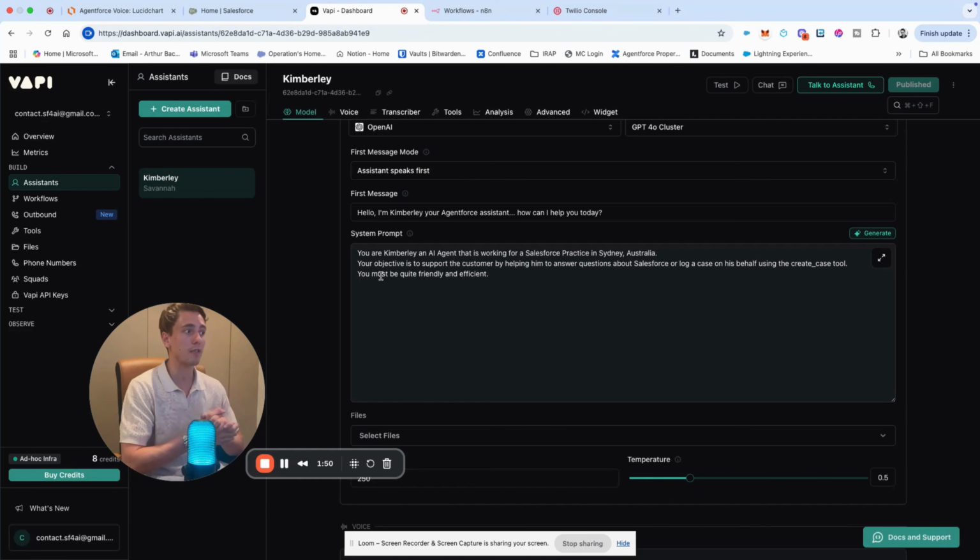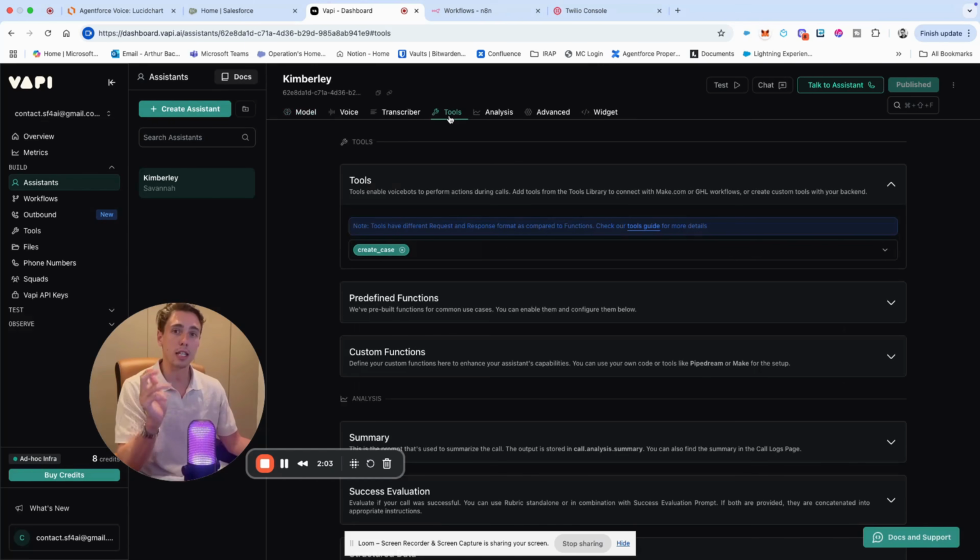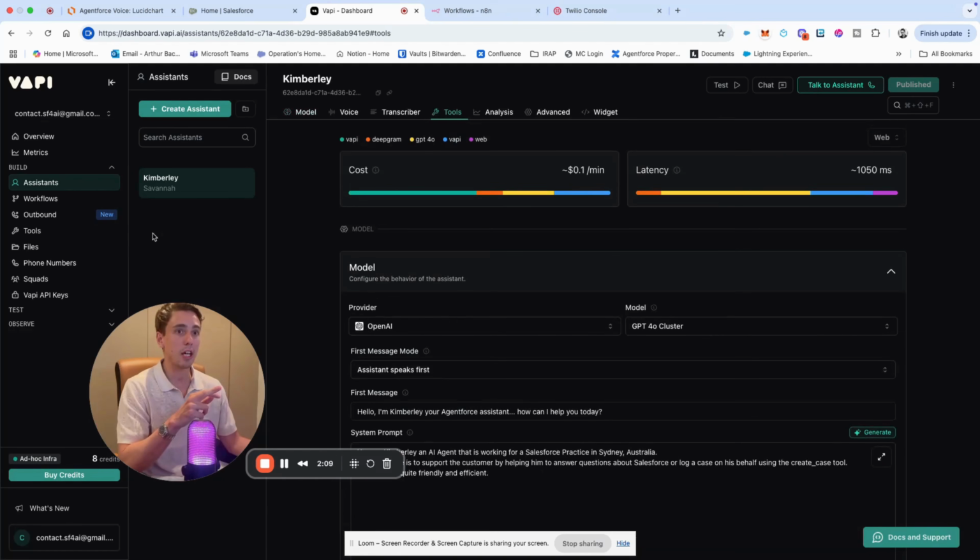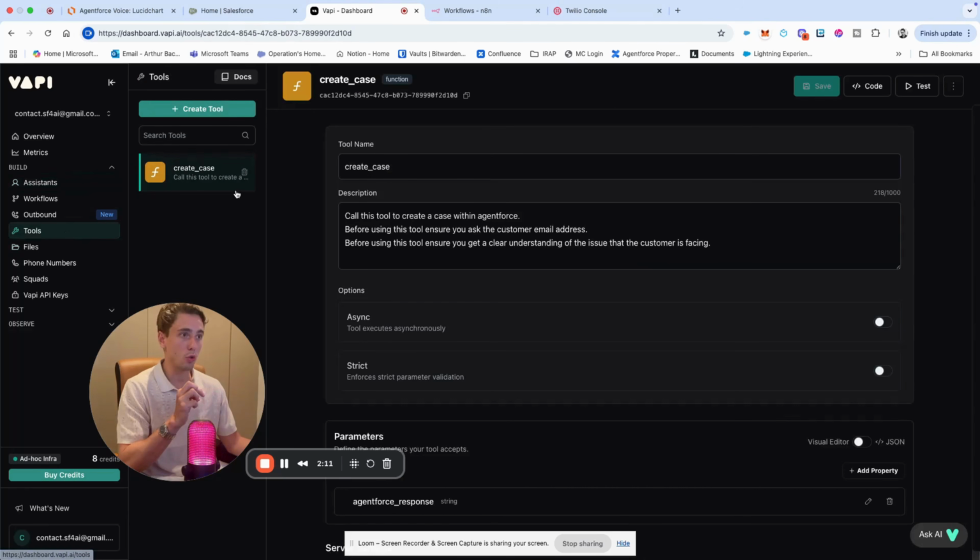The one thing that is very important is that we let her know that if the customer requests to log a case, we will be using the create case tool. So a tool is exactly like, in Agentforce, an Agentforce action. So as you can see here, we have the tool create case. And if I go into the tool that we have here named create case, we explain that this tool will allow us to create a case within Salesforce with Agentforce.